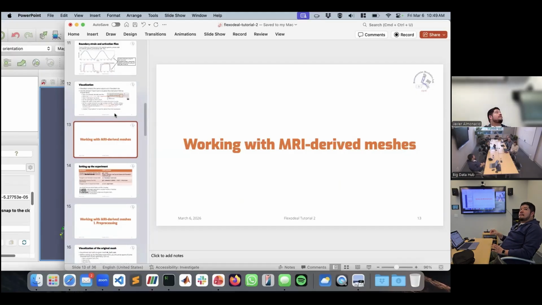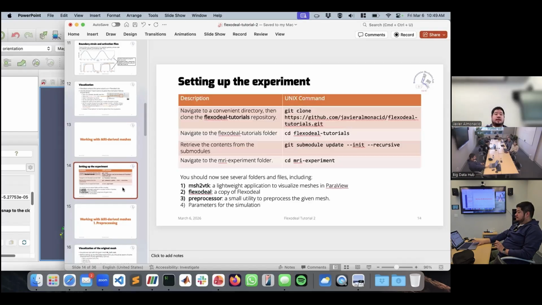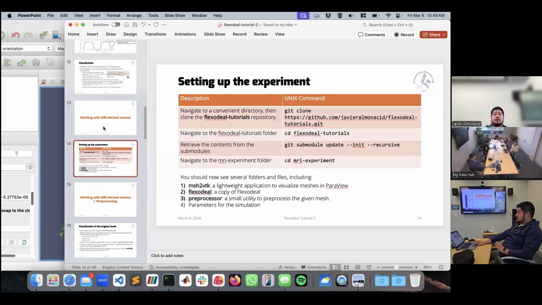When you run Flexodeal, right, because you compile this C++ file, this is the mesh that you will get, right? And there's a function called makeGrid inside that C++ code that creates this, right? If you want to use a different mesh, you can do so. And we're just gonna discuss how, okay?